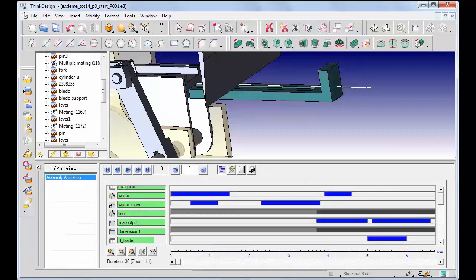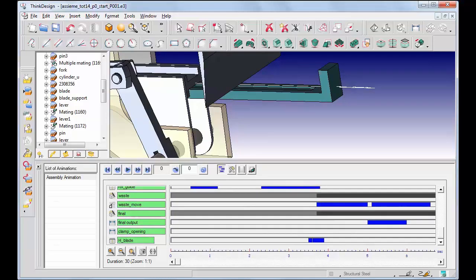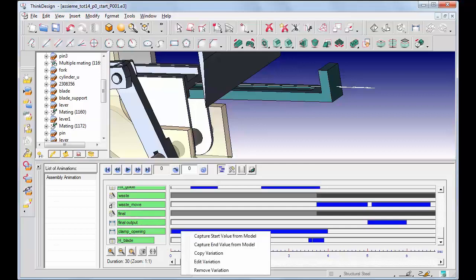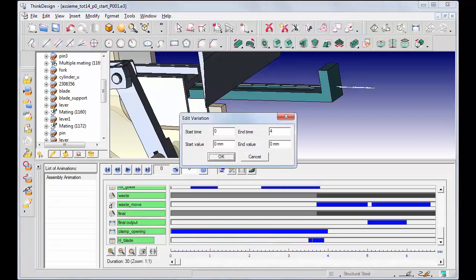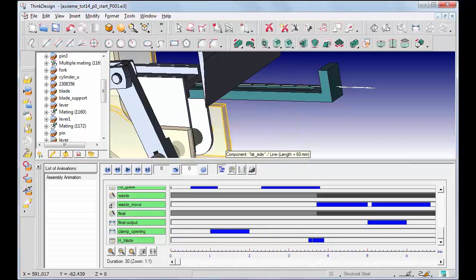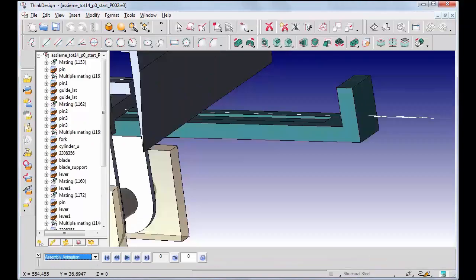Now we can rename it by right-clicking on the evolution name and choosing Rename Evolution in the context menu, assigning it the name Clamp Opening. Let us now create a new variation by right-clicking on the area on the right of Clamp Opening and choosing New Variation in the blue area. Let us select Edit Variation and input the initial time of 1 and the final time of 2.3 seconds, and then the initial value of 0 and the final of 100 millimeters. Let us confirm by clicking OK.